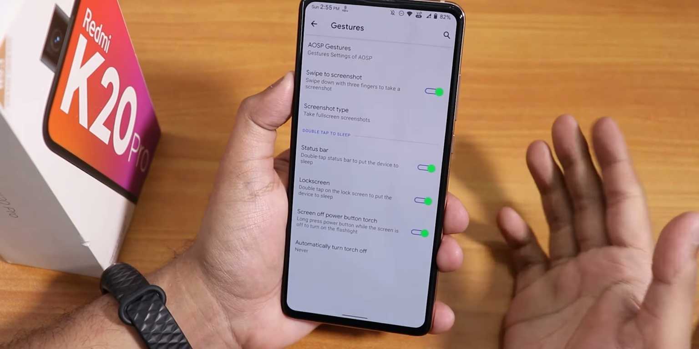In the navigation bar, we have some like navigation bar customizations, of course. You can invert the layout if you are using 2 or 3 button navigation, of course. Then inside buttons, we have the volume steps.